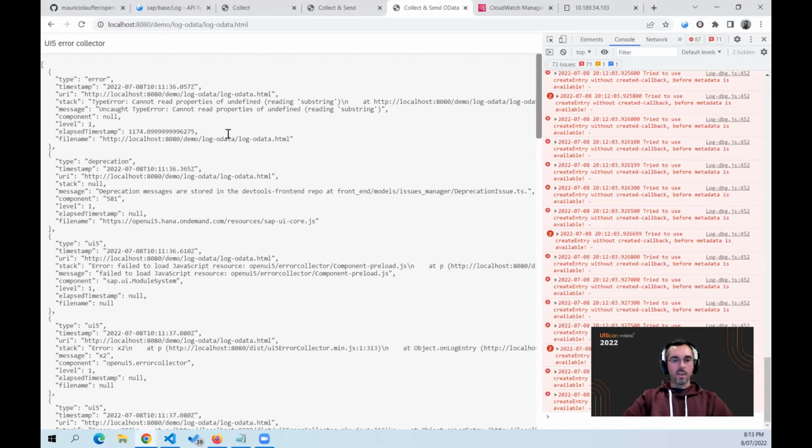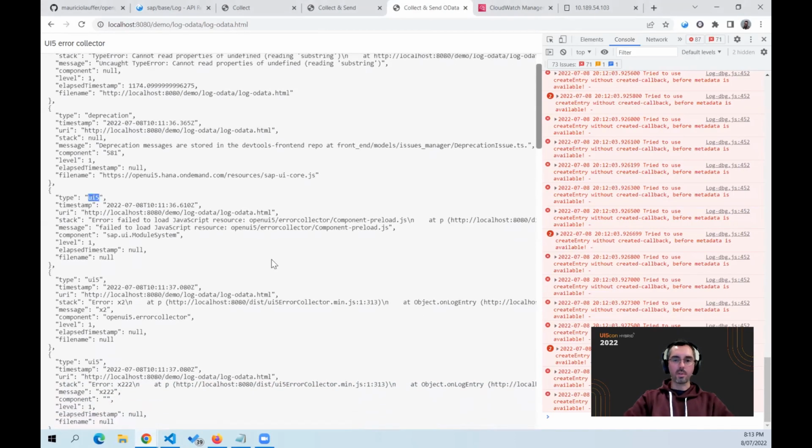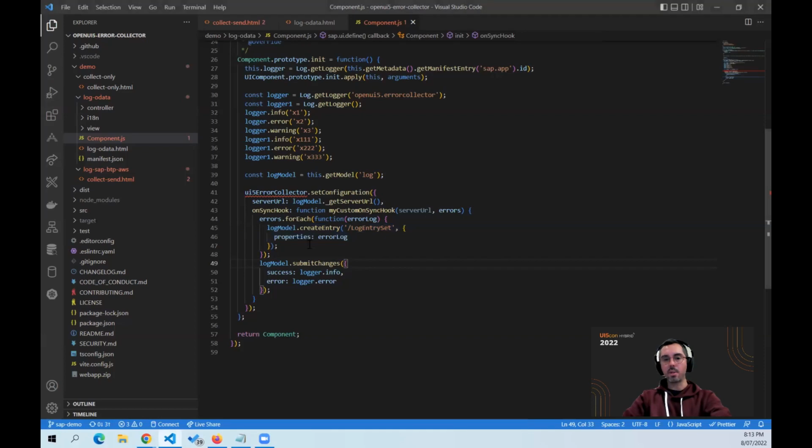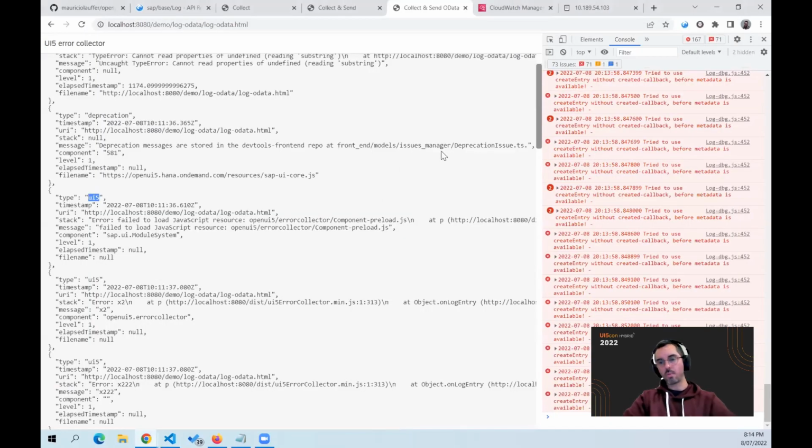And then we have in here a lot more UI5 errors. And then again, as I mentioned before, everything in here at this point is just dummy URLs. So we are not going to see anything connecting for sure.